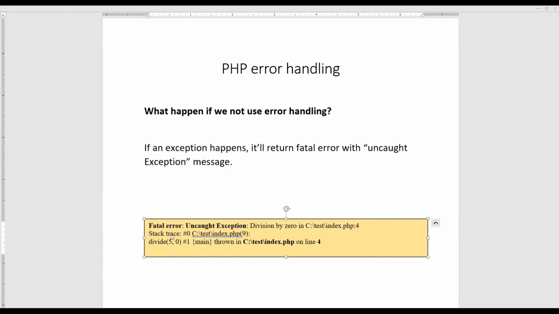To handle this kind of situation, to handle this exception, we can use exception handling. Using exception handling, we can show what we want. That means if the exception happens, then we don't return the default exception error message. Instead, we create our own error message and we show that error message. We are not going to show the default fatal error to the end user. Okay.